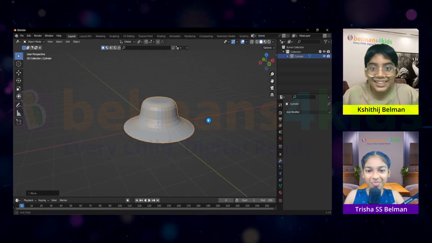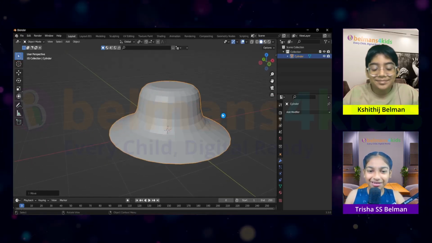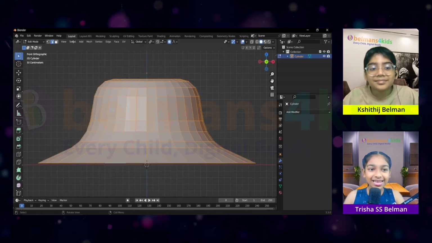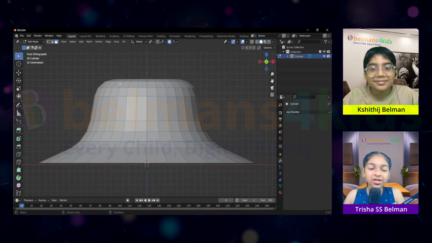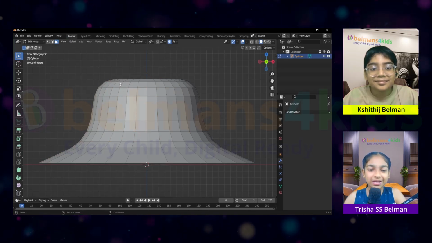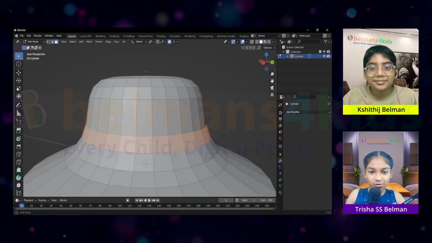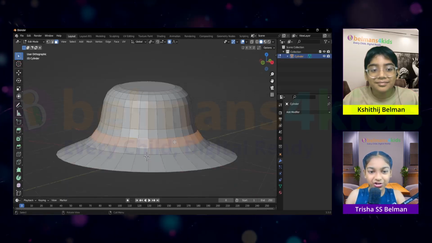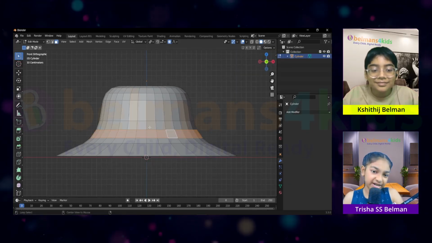It needs that finishing touch, right? Yes, absolutely. We are going to add a ribbon to this. Now to do that, let us select a face loop which we want to become the future ribbon. So I think this edge loop is perfect. Or maybe this edge loop. Which one do you think is perfect, Kshithij?